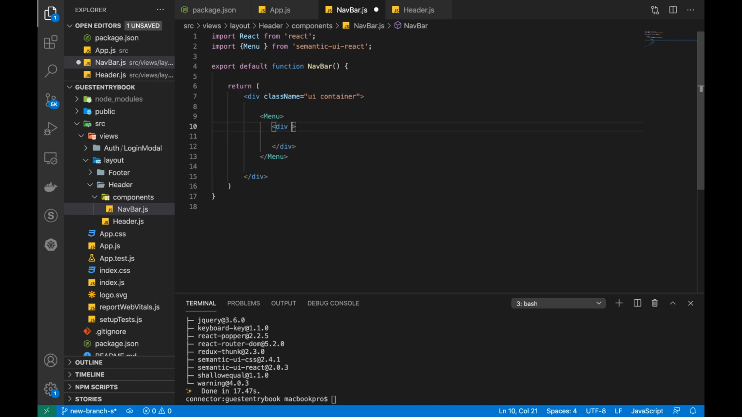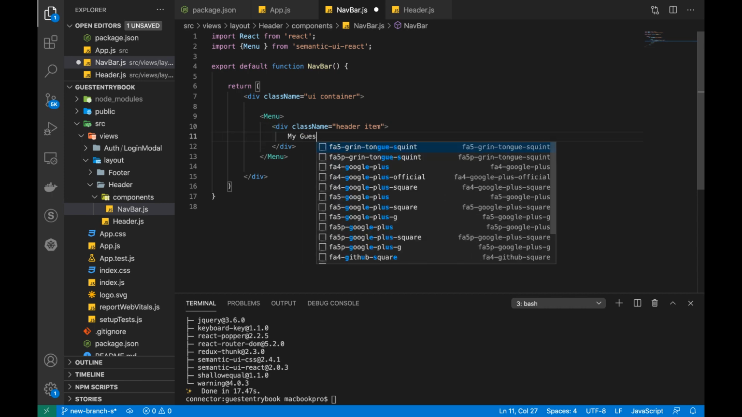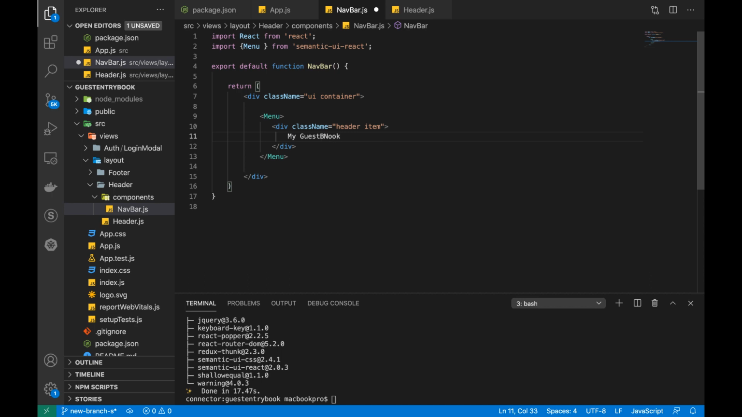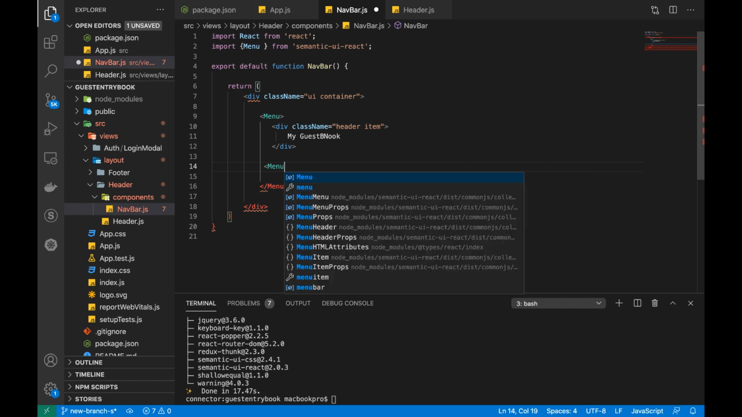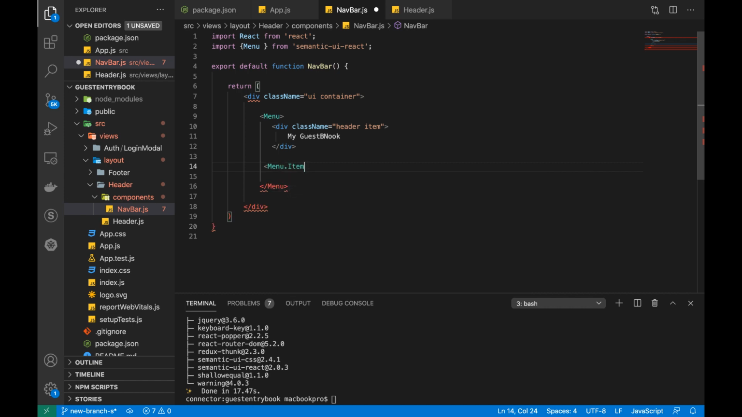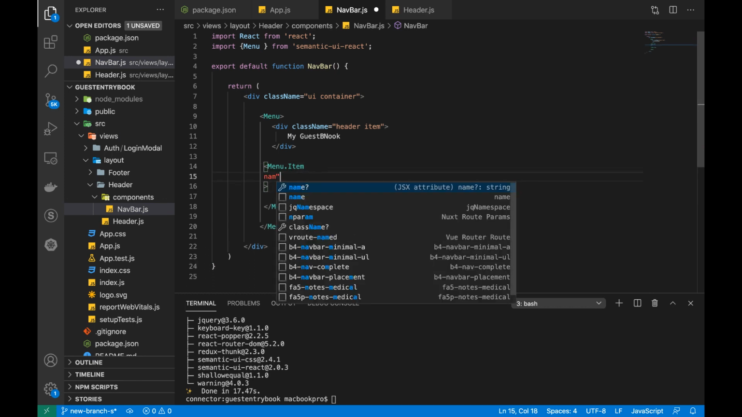Okay. And within our menu, I'm going to have a div here. And this div is going to have a class name of header, and then item. So in here, I'm going to call this my guest book. All right. And then we are going to list out our menu items. So I'm going to use menu and then the item property here. Let's just close this.